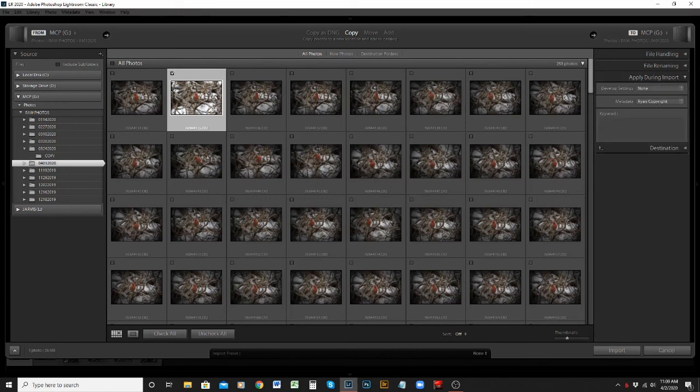Now down here with apply during import, this is where you can really quickly add any quick develop settings that you want, your metadata, whatever metadata changes you want to have, and keywords. Keywords are certain things that you can use in Lightroom to search for certain photos. So for example, I want to say red because this bird is red, or finch because it's a finch. I will add those keywords, and once I import the photos, it will add those keywords to the metadata, and I can easily search for these photos that way.